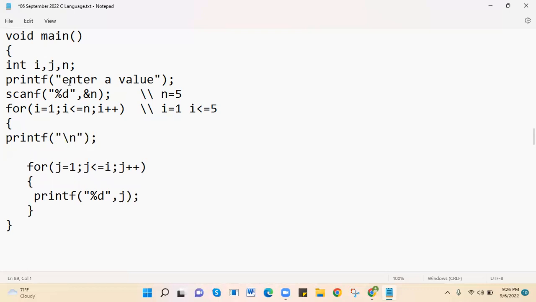Here, what is the logic? We enter one value, for example, I entered 5. Here the initial I value is 1. I less than or equal to n: 1 less than or equal to 5. Is the condition true or false? The condition is true. When the condition is true, it executes the below block. Printf \n means in the new line.